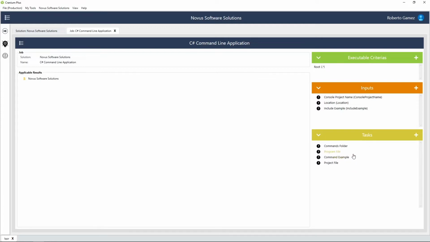So we want to create a project file, a program file, the command example if we want to, and the commands folder. And here are our inputs that, like I said earlier, I've defaulted, but obviously you can change them and leave them blank if you want to, or you can leave hints in there. And then here's the root.